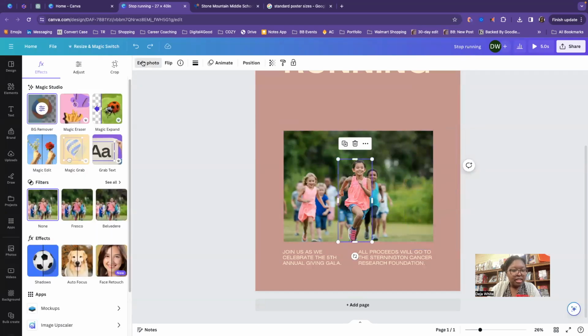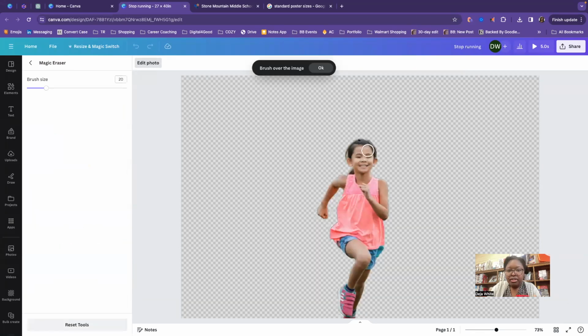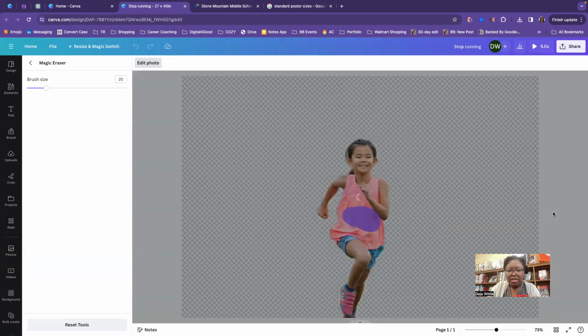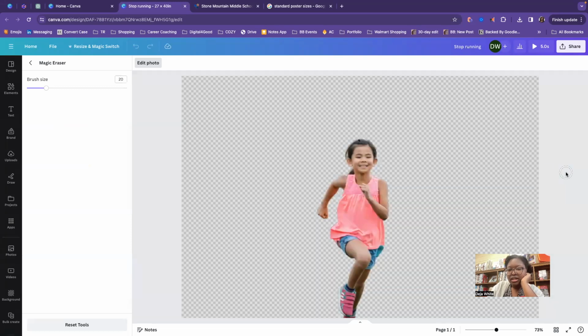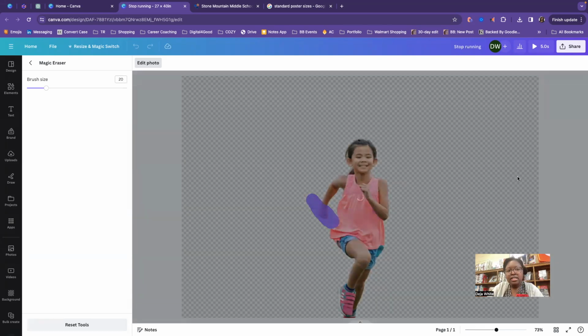What's another one? They have a magic eraser too. So if you wanted to, I don't want to do anything weird. Let's see, just erase part of her shirt. You could do that. It takes a while to load. So it didn't completely get rid of her shirt. Let's see if it does her hand. It takes a little to load, but it works.